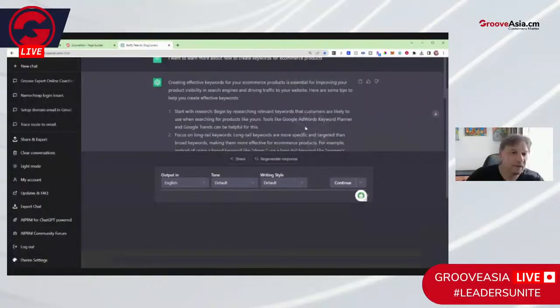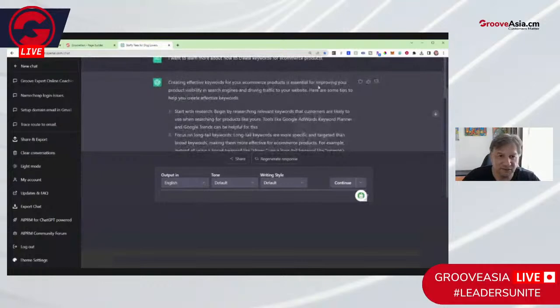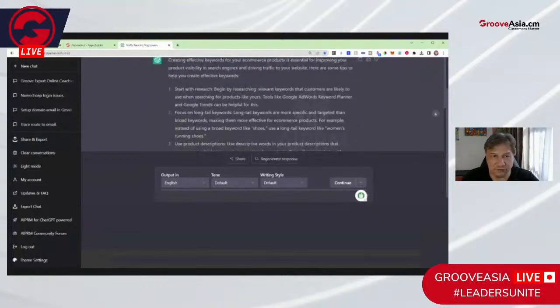Okay, no, cool. It's kind of telling you there that creating effective keywords for e-commerce products is essential for improving your product visibility in search engines and driving traffic to your website. Here are some tips to help you create effective keywords. Start with research. Begin by researching relevant keywords.